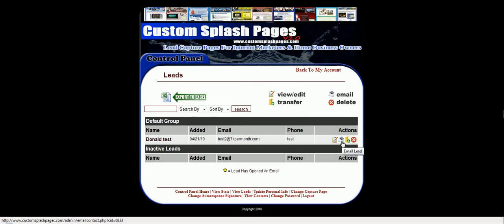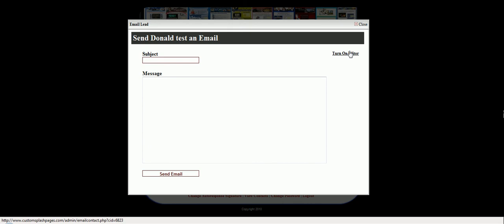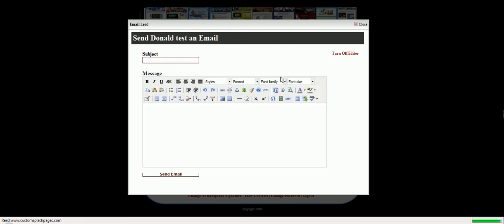You can also email this person by clicking the second tab over here, the little second icon here. What you want to do here is just type in a subject, type in a message. You can make it bold and look the way you want it, or you can just send a plain text message by turning off the editor over here. And then you just click send email, and it'll send them an individual message.